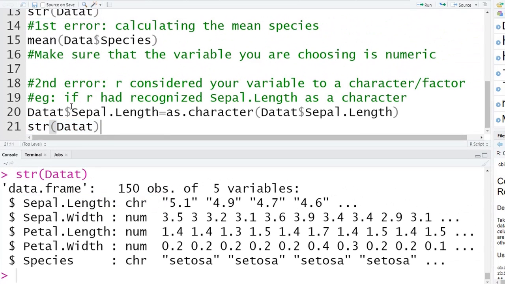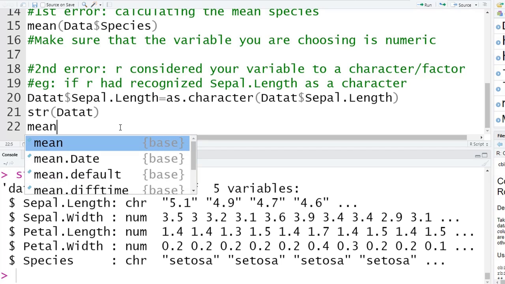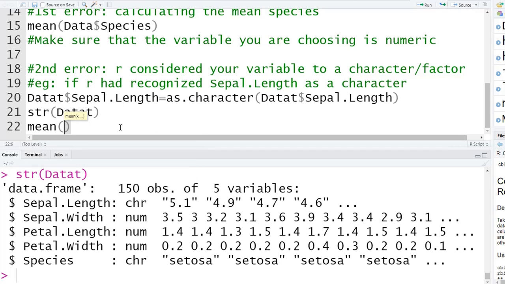So if you don't use str to know the nature of a data set and you just proceed, in this example, I intentionally created an error, but because R did a perfect job here, but sometimes it makes this mistake. It will just consider this variable as a character. Meanwhile, the variable is numeric. So when you want to calculate the mean, or any kind of calculations that require that the variable be numeric, it will give us this error.